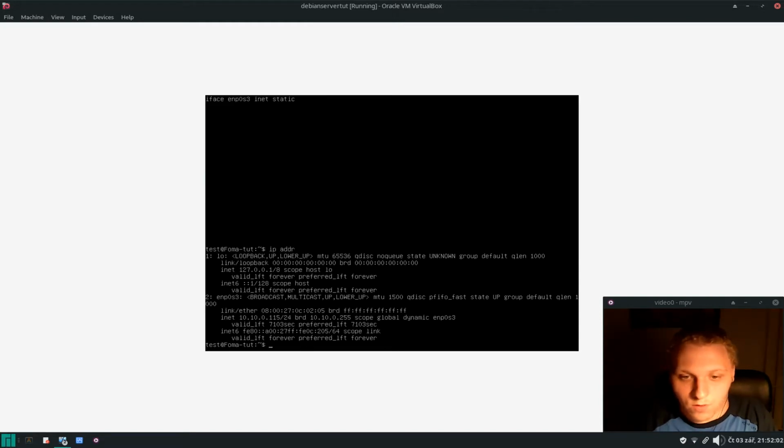Now what you will notice is it says scope global dynamic right behind the IP, and for some reason my IP has changed, so let me change it up in the notes so I don't screw this up. Luckily it's only in 2 places, so that's good. So our IP is 10.10.0.115, which makes sense because it's a different VM.